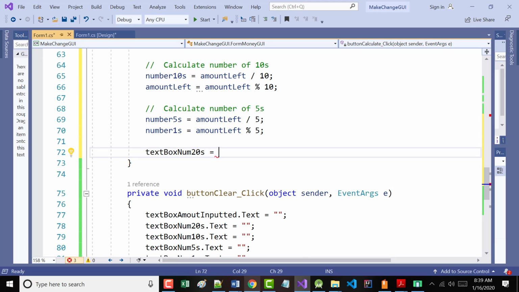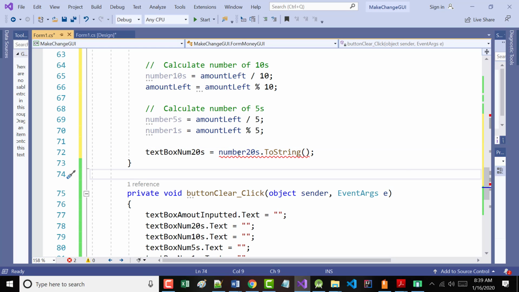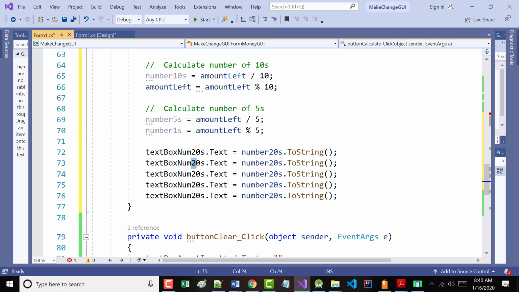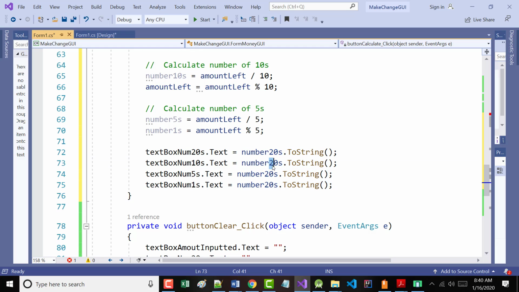That equals number20s.toString. Okay. Let's see, give me that. String to, oh, that's .Text. All right. In fact, I'm just going to copy this. This will be my number of 10s, my number of 5s, my number of, I guess there's only 4 of them, number of 1s. This will be the number of 10s. This will be the number of 5s. This will be the number of 1s.